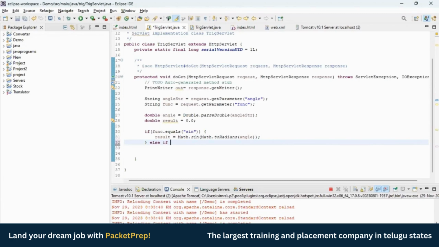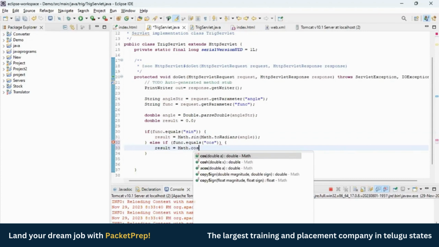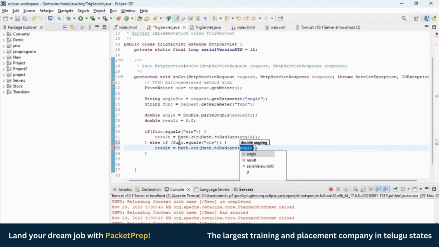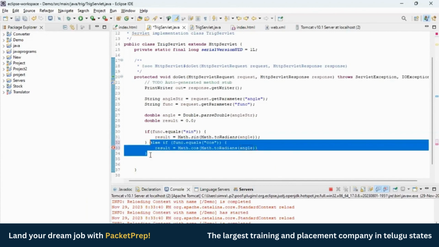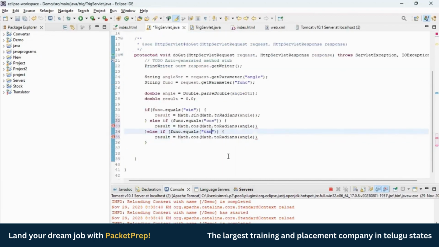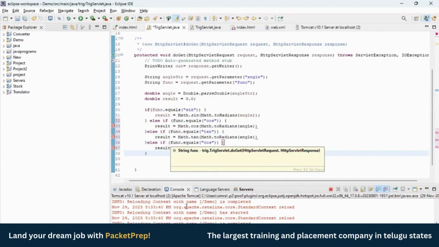Else if the function is equal to cos, then in that case I want my result value to be Math.cos, and it will be Math.toRadians, same as we did for sine. Same thing, let us do it for tan. So if the function is tan, because that's the value which we have provided, then it will be tan in this case.